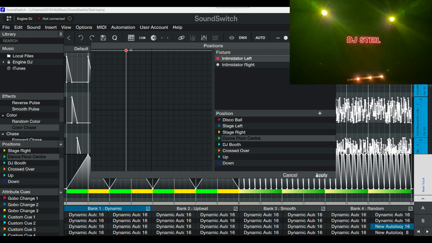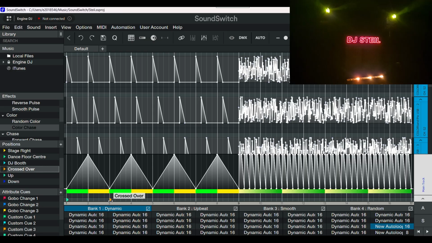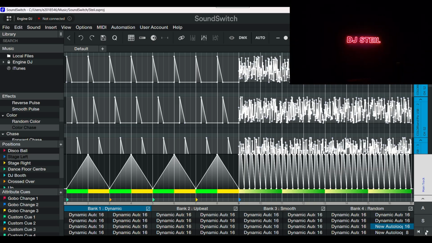But with all those positions set, I can add position markers into my auto loop. So perhaps I want my loop to start with up, and I can see that mark, which is the same color as what's over there. And then let's say move into the crossed over position and dance floor center, and then perhaps stage right, and finishing that section with stage left. So we'll see how that looks.